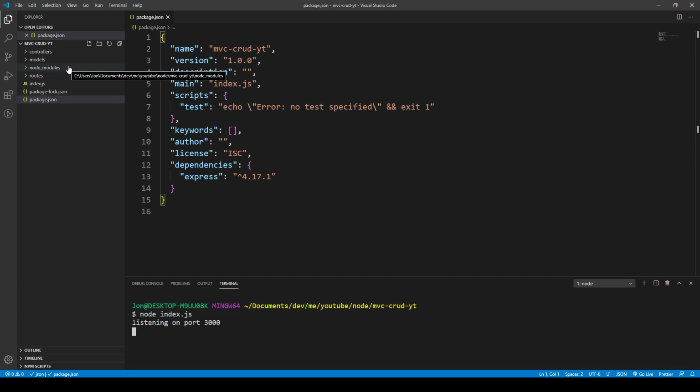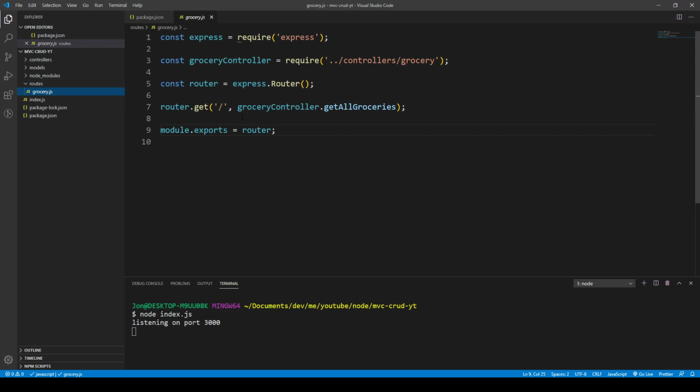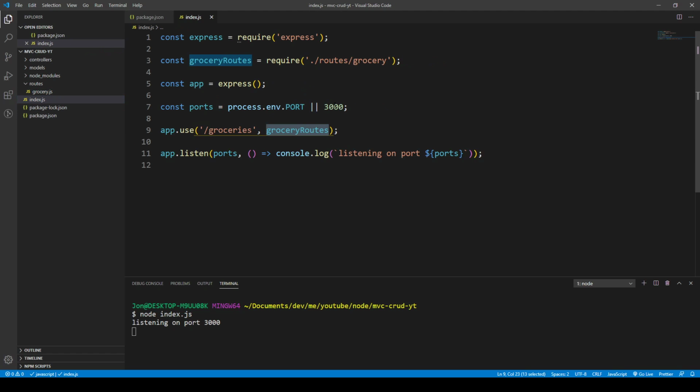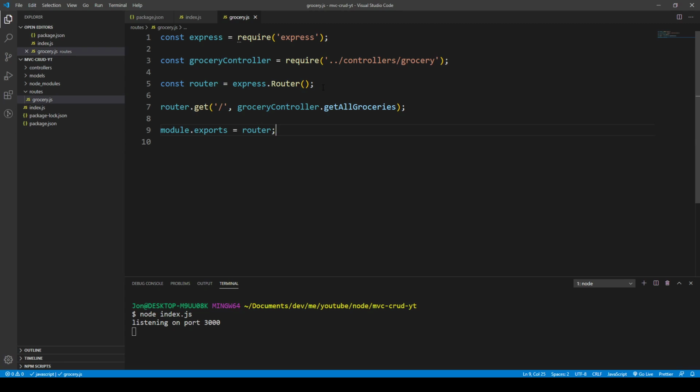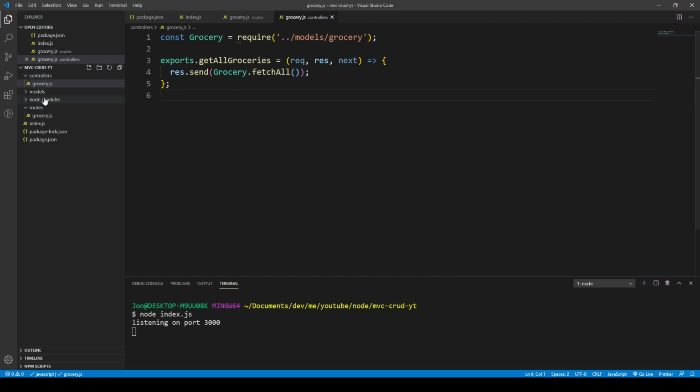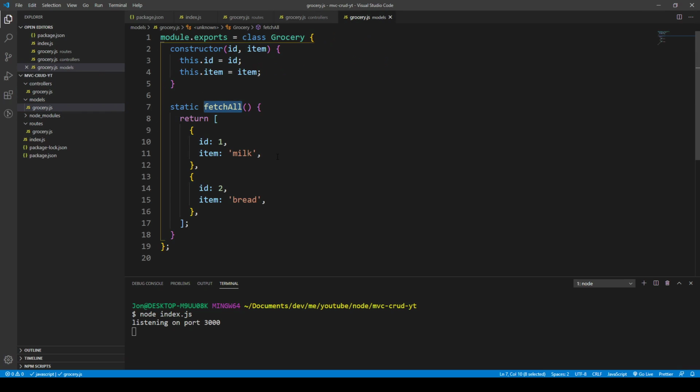At the moment, we have our routes, so the user will go to a particular route, and if they go to /grocery, the index.js file will handle this. It will see the route groceries. It will call the grocery routes, and this grocery routes will call the grocery controller to get all the groceries, and inside the grocery controller that's where we fetch all the data, and the data is coming from the model, and in this case we've just hard-coded a fetch all method on the grocery class, a static method.